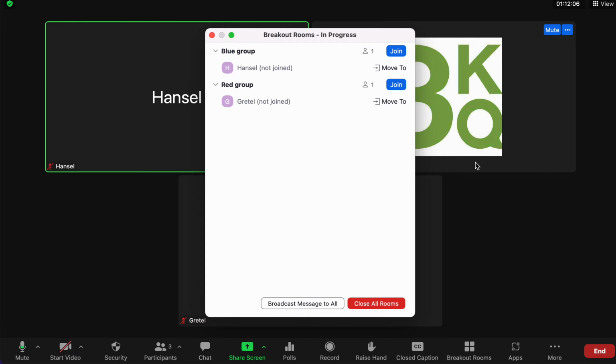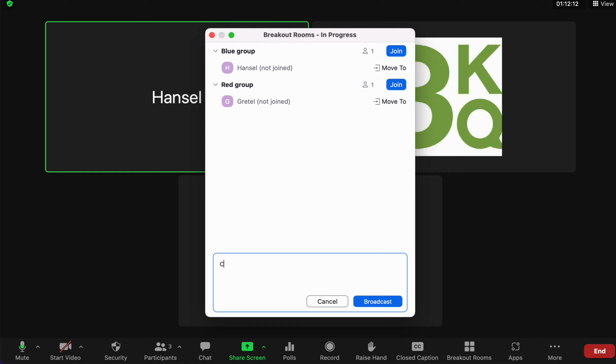It does then disappear, okay? There's no record of it, not like in Teams where it gets inserted into the chat. The other really good use is to say closing in a minute, okay? Something like that. You can manage time anyway, you get the idea.